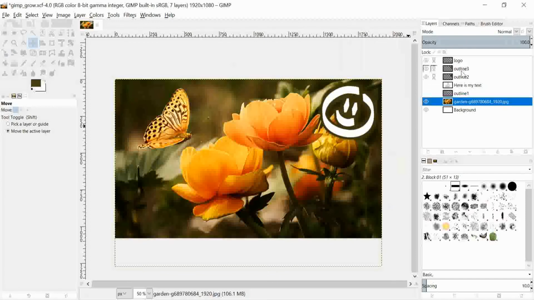Now, because I only want the outline 3, I will make this outline 2 disappear and remove the chains. And as you can see here, now we have our logo above a background picture, and the logo has a little bit of shadow or outline behind it. It's not that obvious, but it really helps people to see the logo compared with if we don't have any outline. I hope you can see the difference here.